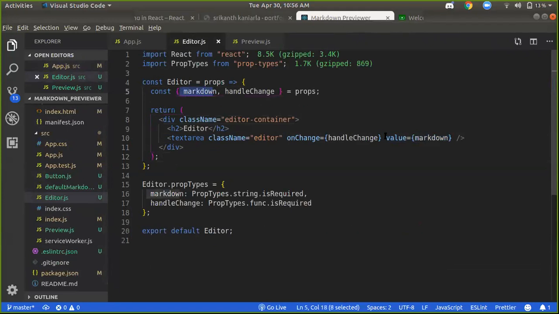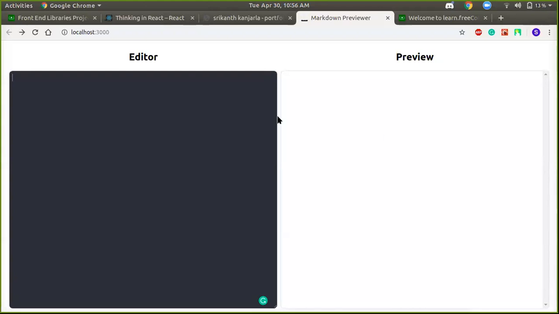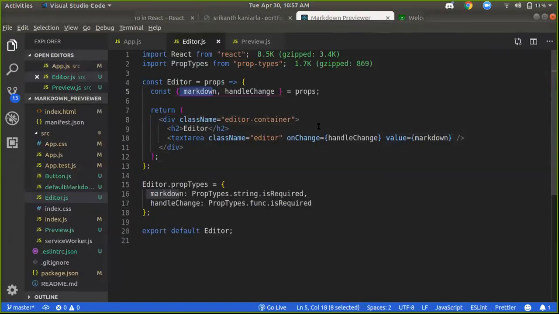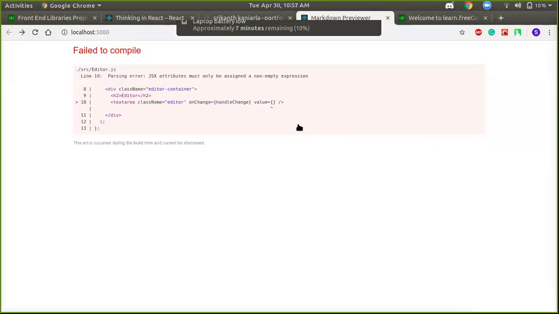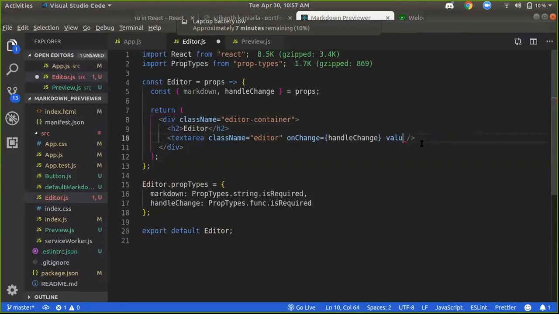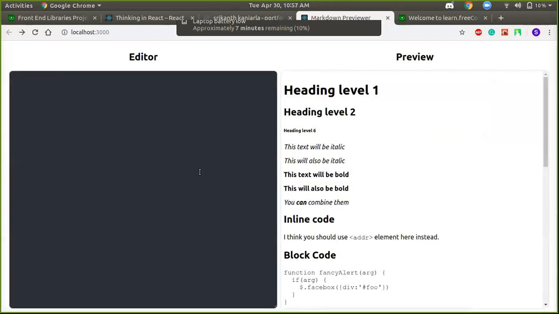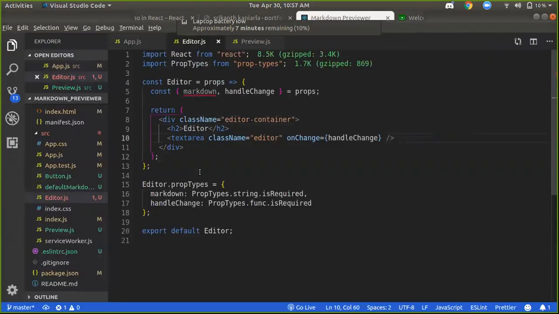So the text area is filled with some default value when it reloads. This is the default value because I passed that as a prop from my state, and I'm using value equal to markdown here. If I don't provide any value, it will look empty. Just to fill it with some default value, I passed it using that here.